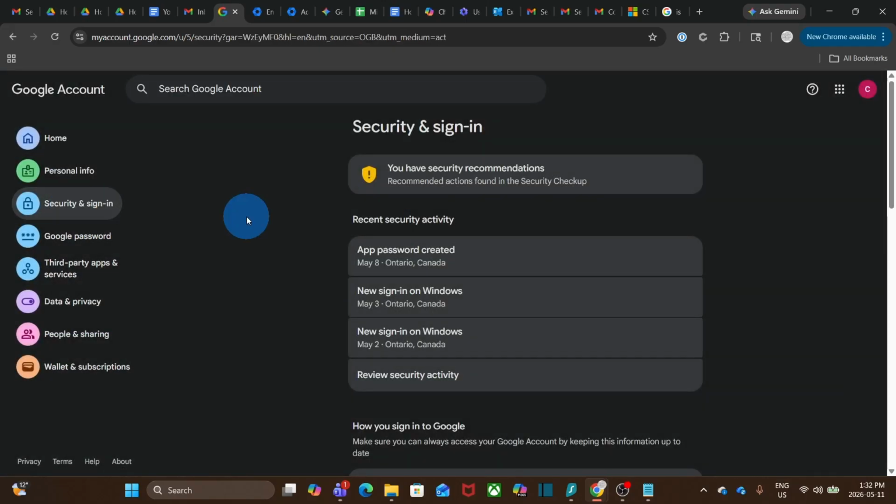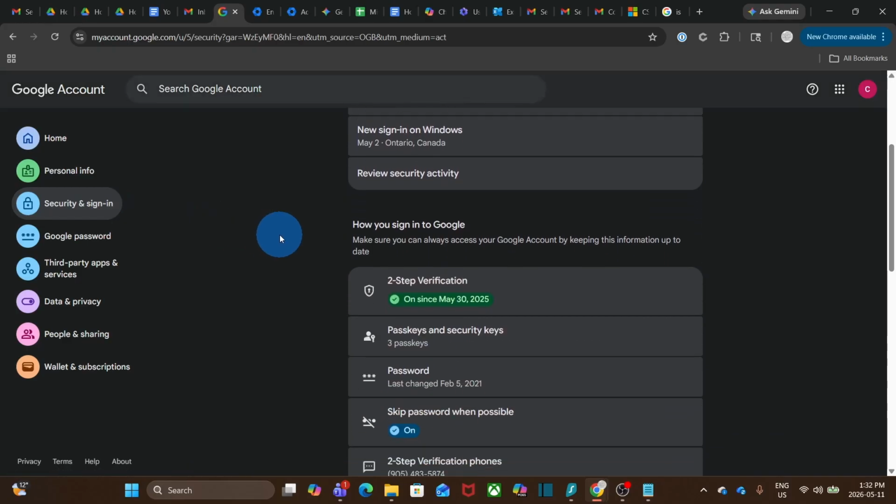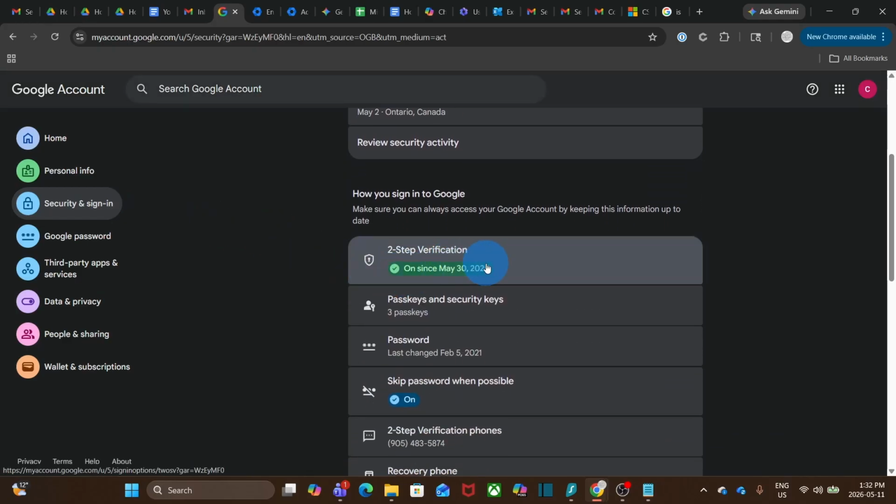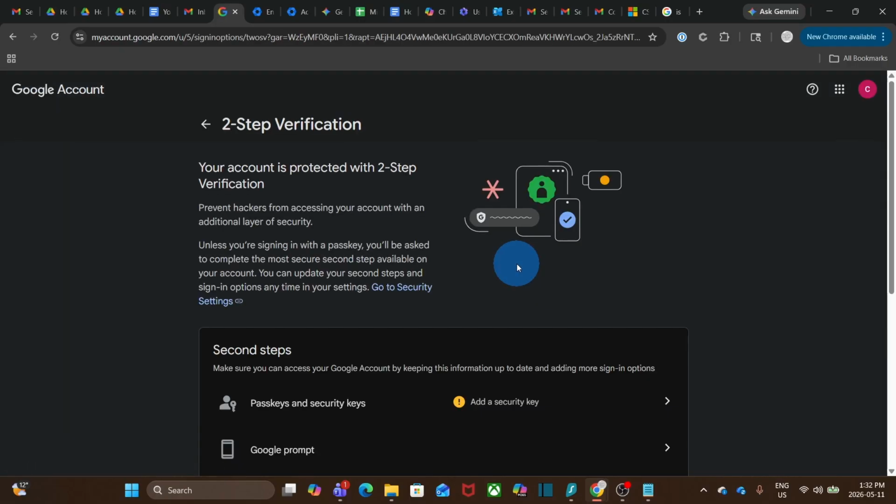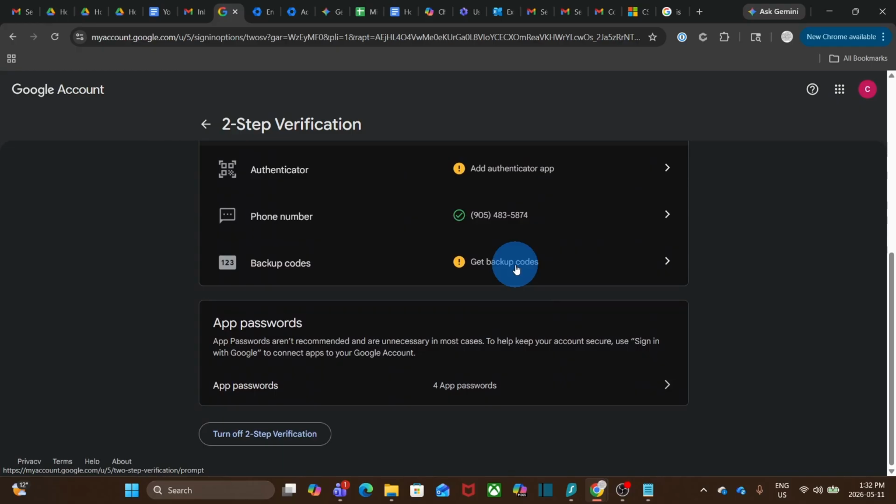To be able to create an app password, you need to enable two-step verification first. So within the Security and Sign In, you scroll down and you will find two-step verification. In this case, for this account, it is already enabled. Once the two-step verification is enabled, you click on it. Then if you scroll down, you will find the option, App Passwords.